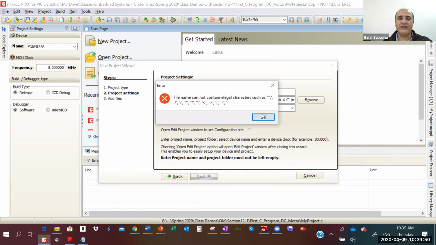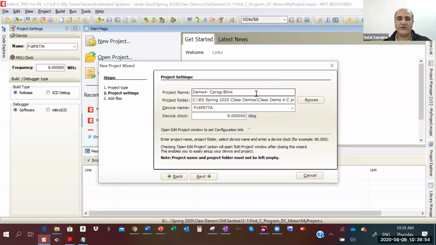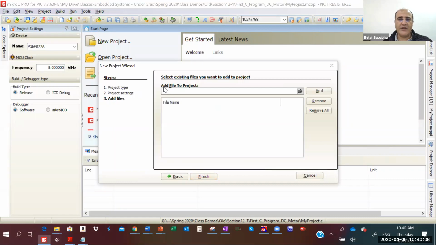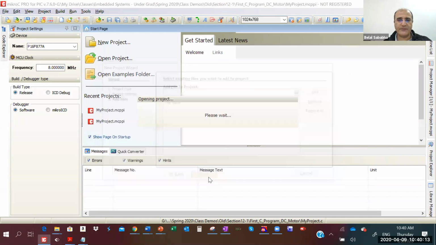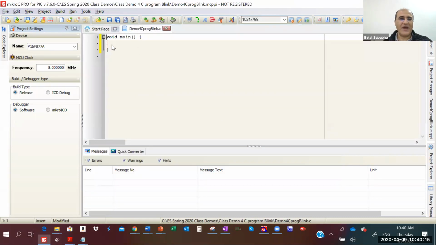it cannot contain illegal characters. These dashes are not accepted, so I'm gonna remove them. The project name, okay, just keep it. Demo 4 C program link. Next. Okay, add, if you have other files you want to add to the project, you can do that, or you just finish. Okay, now this is what we have.